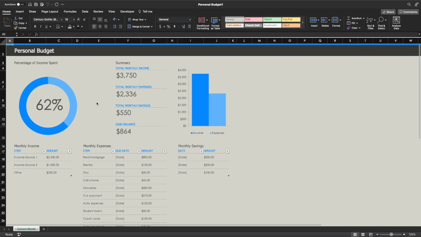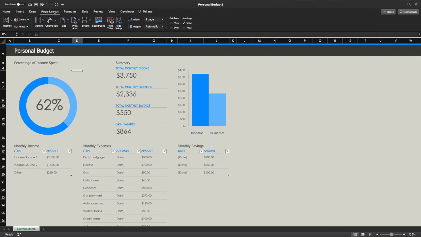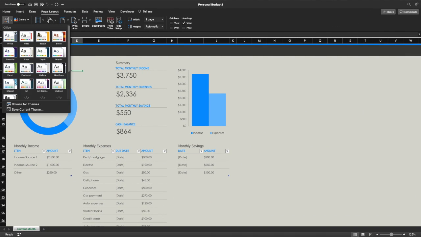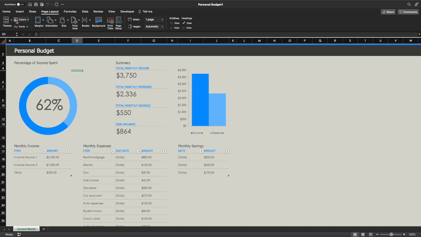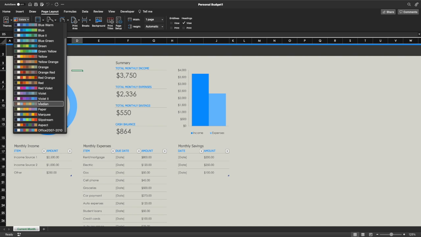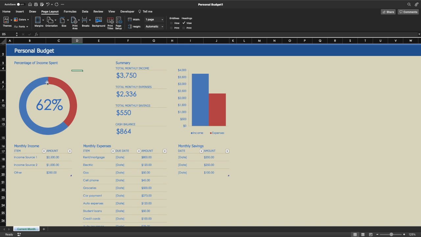Alright, now we're going to make this bigger. If you go to page layout, you have different themes you can choose from. You can either choose themes or you can go to colors. See, I chose office. The reason I chose office is because it distinguishes between revenue and expenses for your monthly income and expenses, and it shows you the net. We're going to actually take that off. That's 62%.